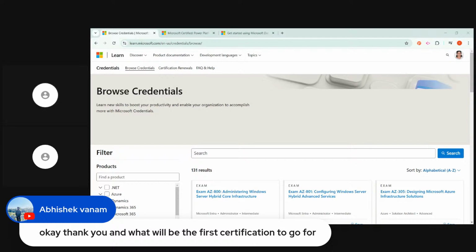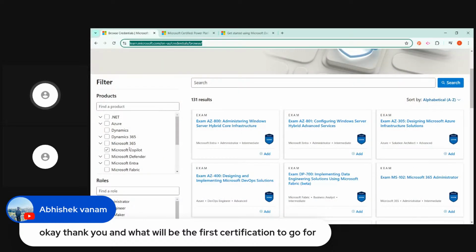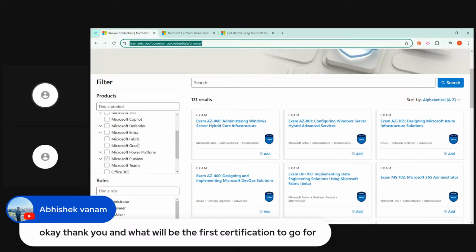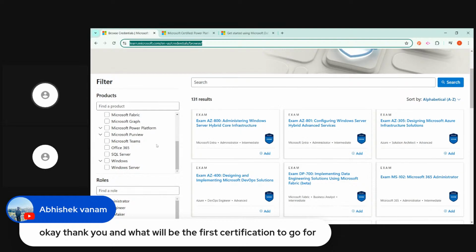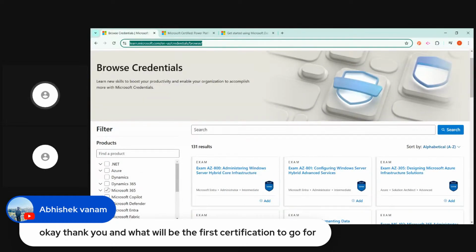So here you can see, I hope you can see my screen, right? On the left side, you can select your preferred product, your preferred technology that you want to go ahead with. For example, I'm clicking on Dynamics, since you told me you are doing FNO, right? So you can click on Dynamics 365, or start with whatever you want to go ahead with. You can just click on that.